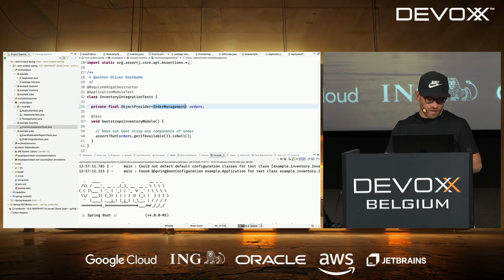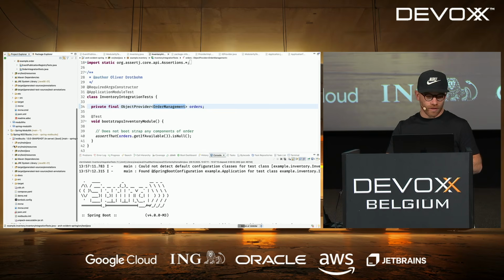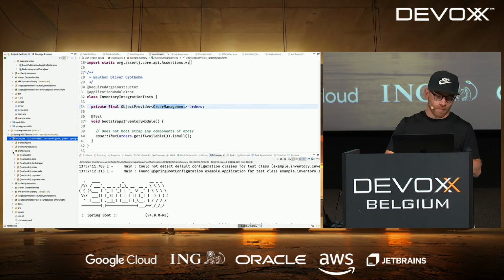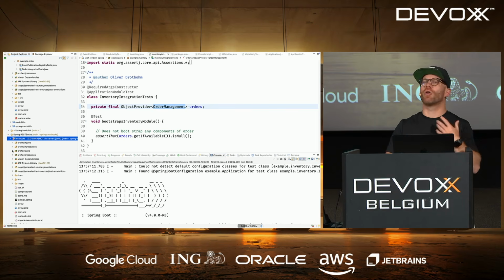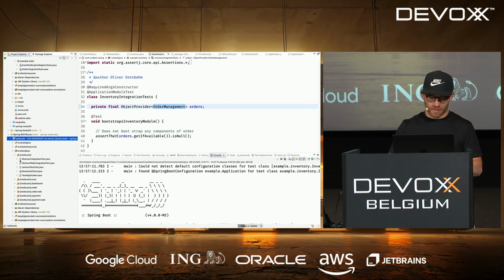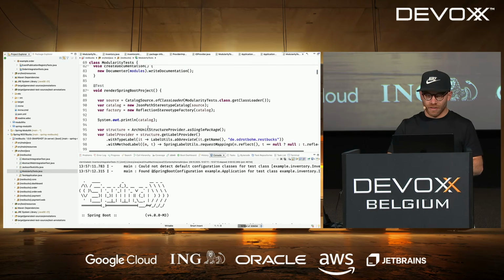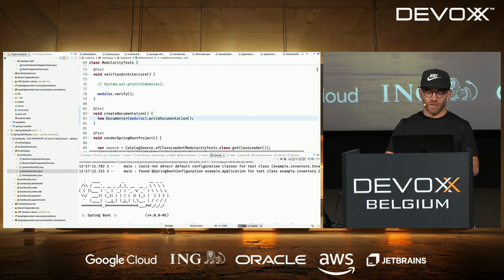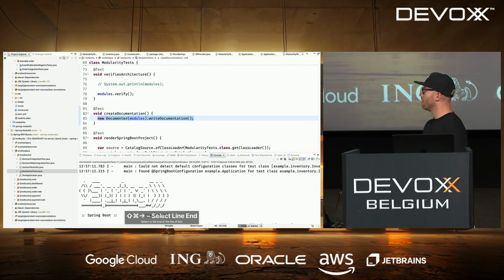One other thing is the documentation support. I've used another project here, the Spring RESTBugs project, which is a slightly more complex application that I use to showcase a variety of Spring technologies, and that has the same modularity testing, and there is a new Documenter, a write documentation thing, in there.